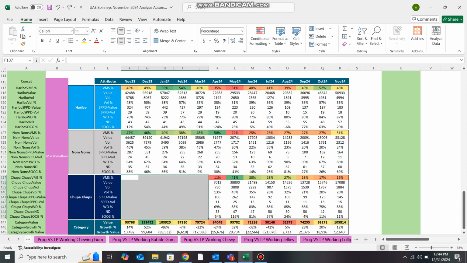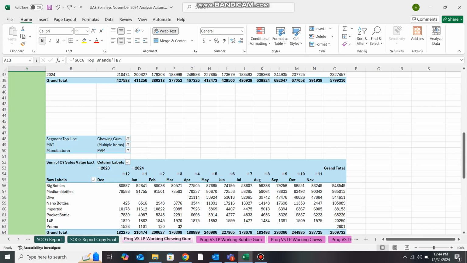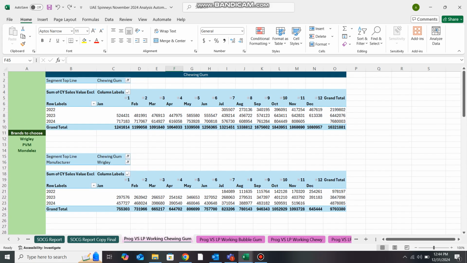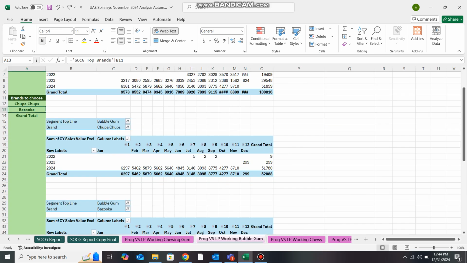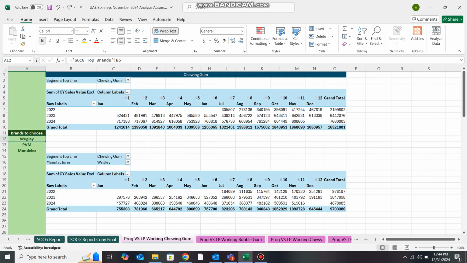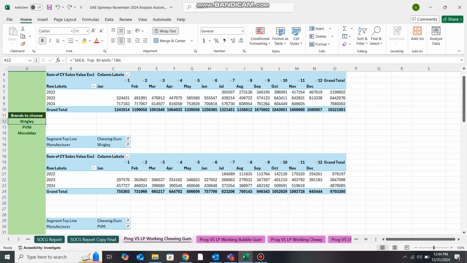So next slide I will discuss the progression versus LP slide. In progression versus LP, in each and every segment you will be given a top line sheet showing the top three brands. So you just have to select the top one brand from here and the second brand from here.